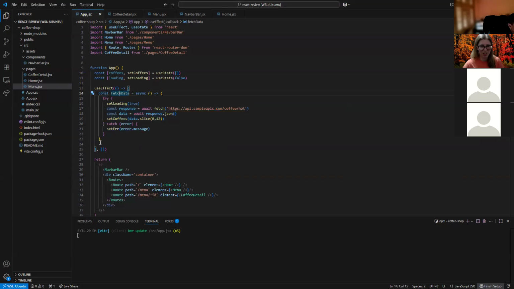So we made our fetch data function. Now we actually have to call it because that's what we've been doing. We've been defining our functions and then we've been calling our fetch data function.